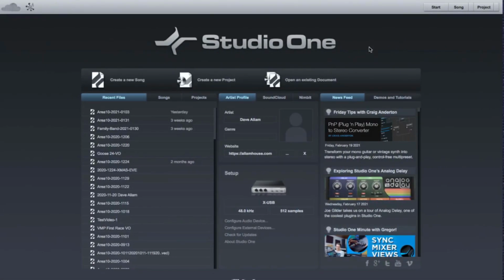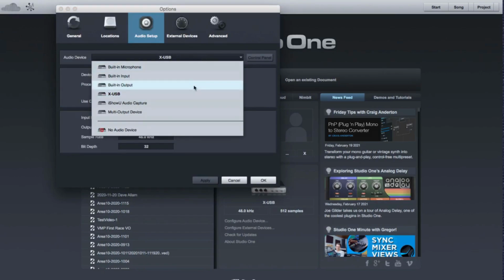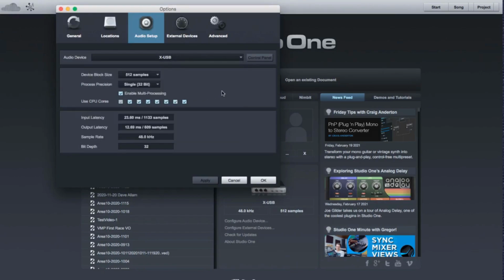Okay, so here we are at StudioOne. We're going to jump in. You can see down here I already have, I'll go in and hit configure audio device, and here I've selected XUSB, which is coming from the Behringer console. Also make sure that the sample rate is 48. You're probably, because you're live streaming, have your desk at 48, and you want your DAW to match that so you don't get any cracks and pops.